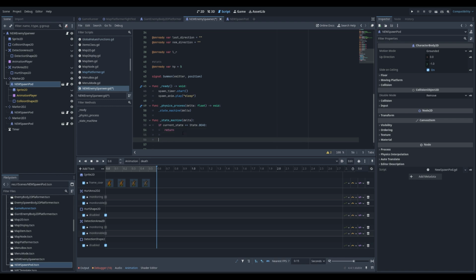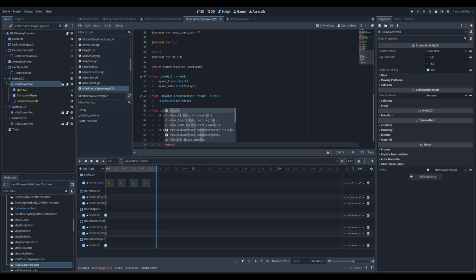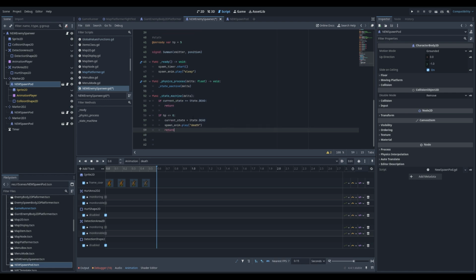The next echelon is how to tell if we're dead. So if HP is less than or equal to 0, can't overlook that one. Current state equals state dot dead. Spawn animation dot play death. Then return. So these two being at the front, if the HP is 0 or less, we play the animation, we go to state dead, and then going back into the state machine, we never go any further.